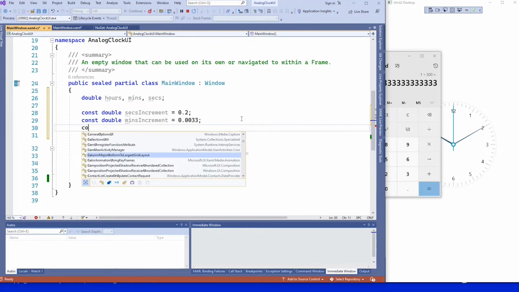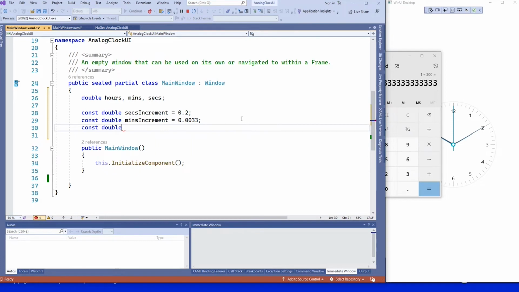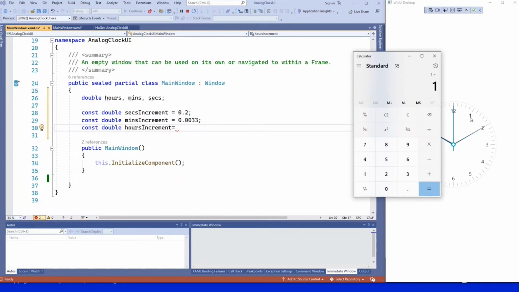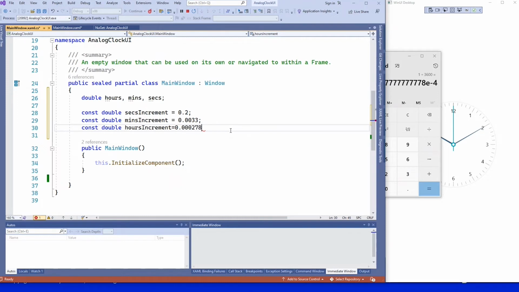And for the hours pointer, it would take 1 hour to reach 1 from the value 12. 1 hour is equivalent to 60 minutes, and 60 minutes is equivalent to 3600 seconds. So for each second, the value of the hours pointer should be updated by 1 by 3600. 1 divided by 3600 is 0.000278, which is displayed with the exponential -3. So I'm going to include 0.000278, just rounding off the adjacent 7. So these are the increment values.